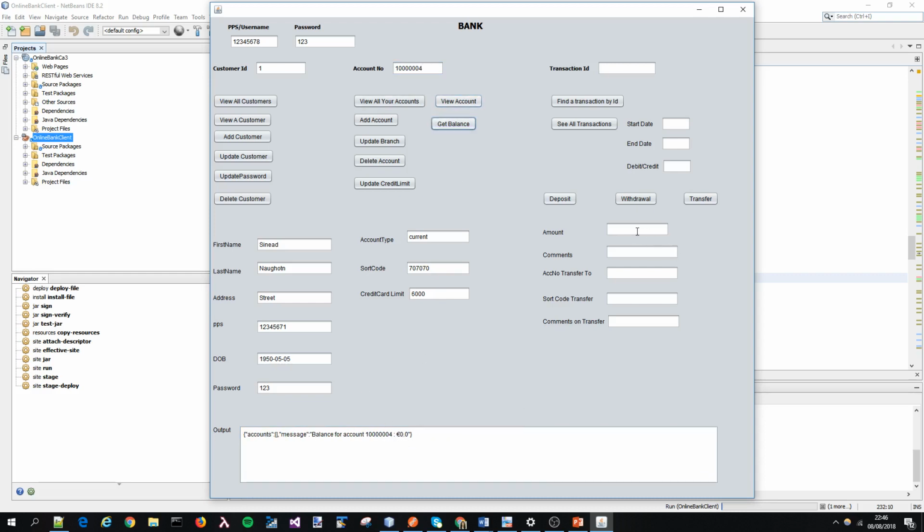So what we're going to do now is actually add a transaction for that account, and we're going to give them 500 with a comment. We'll just put like pay, and we're going to deposit it. So we have the customer number in, we have the account number in, and we're depositing it. And now we're going to get the balance. The balance has gone up to 500.